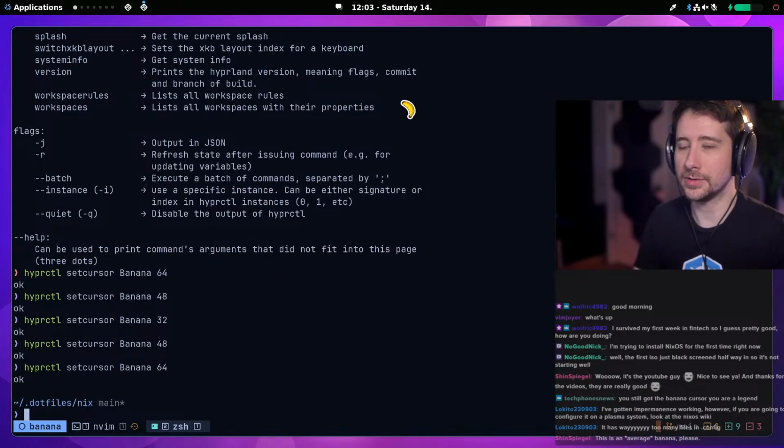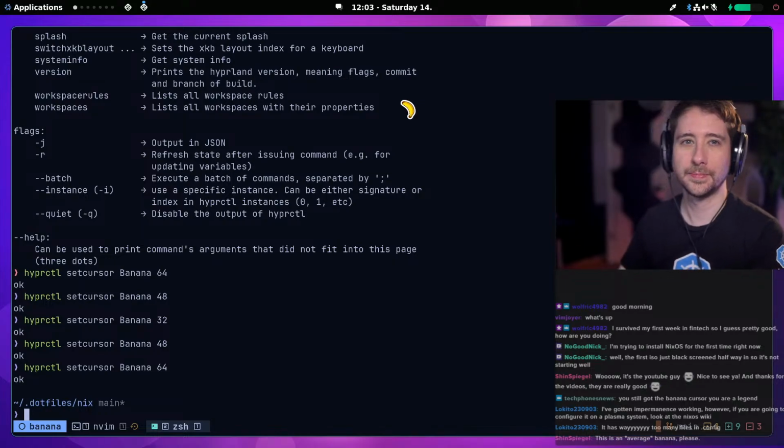Woody, I do have my dot files on. They're at elliottmins/dotfiles.